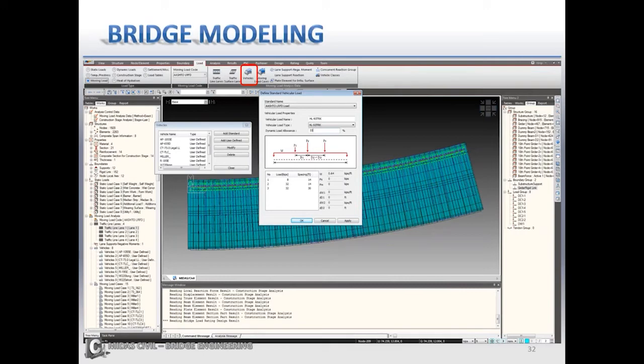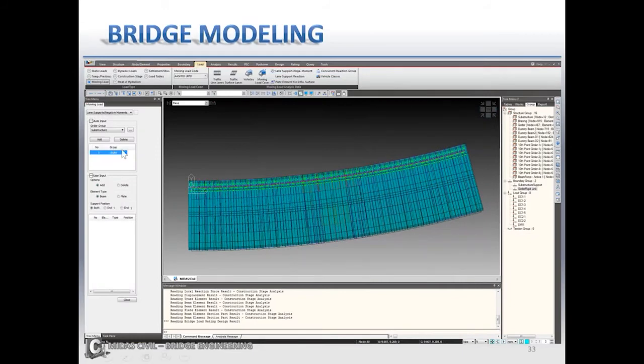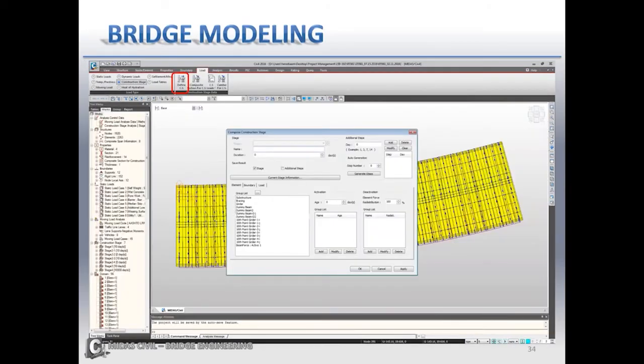Now we want to go into lane support and click lane support negative moment, and you're going to assign it for all of your girders. We want to do this because this bridge is actually a two-span continuous. Alright, now you're going to go over to your construction stages.